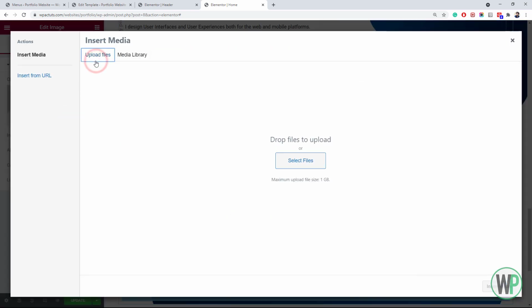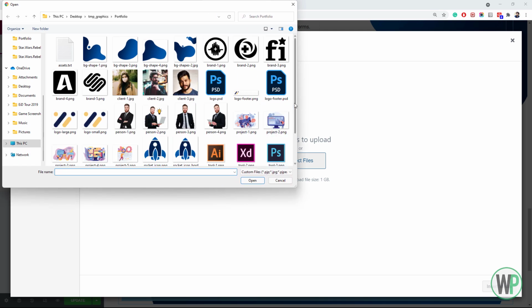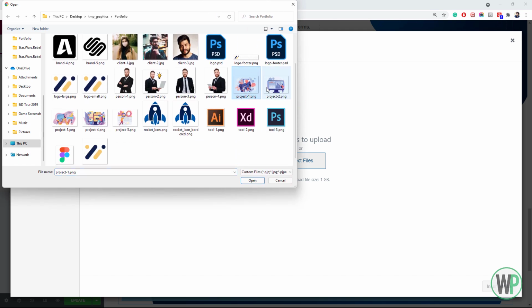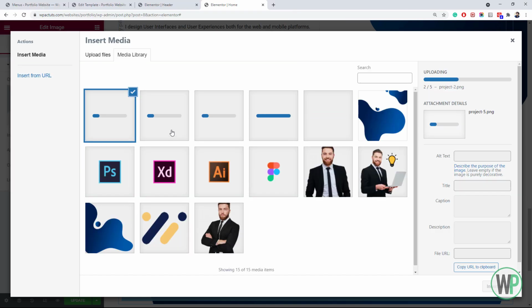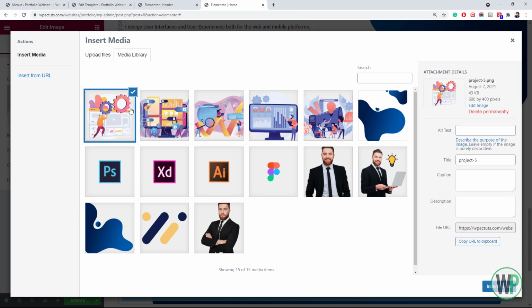Let's add the project images. Let me select all of them at once, so we don't have to upload them again and again. We just select the images from here. You will obviously use your own project images.